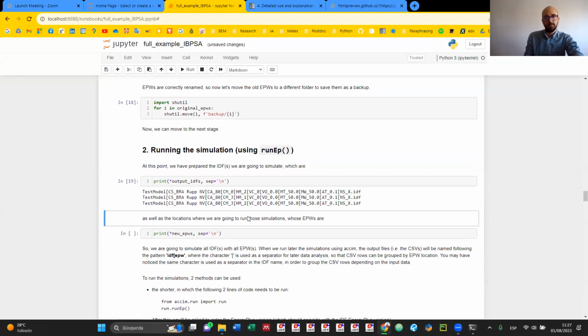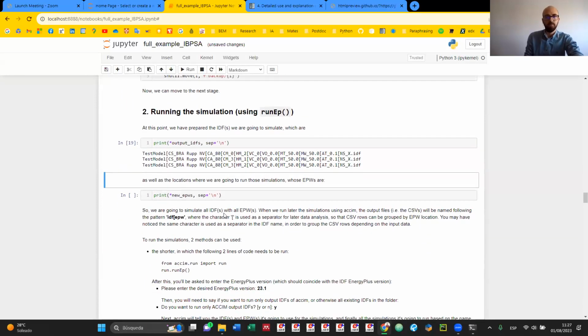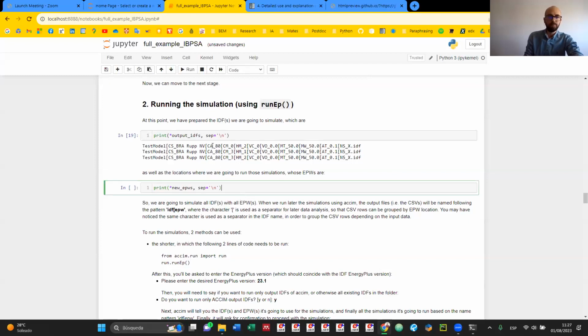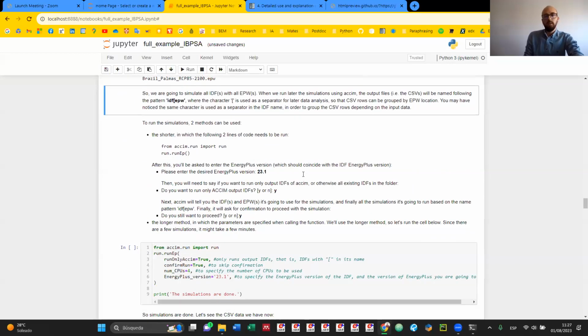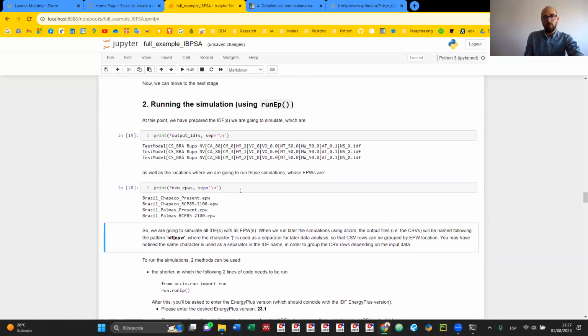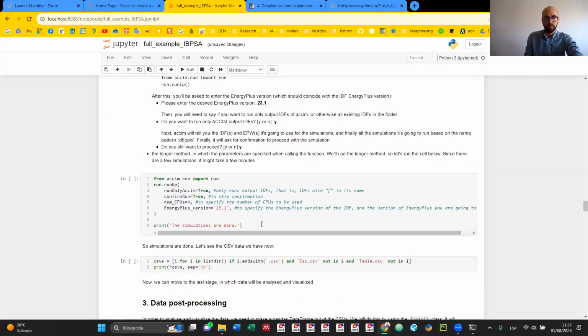All right, so next step, the simulation using run EP. We have these 3 IDFs and these 4 EPW files. So run EP will run simulations using all IDFs and all EPW files. So we will get, in this case, a total of 12 simulation runs. Okay, so let's run this.